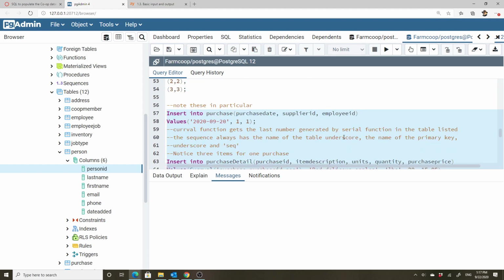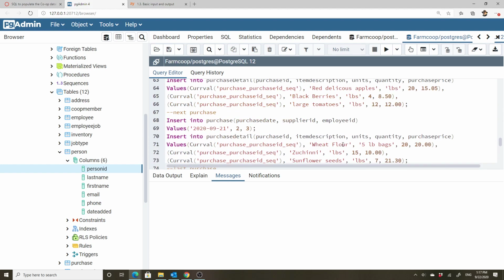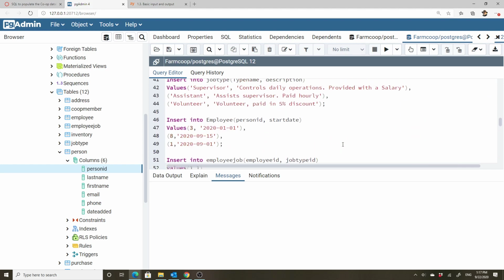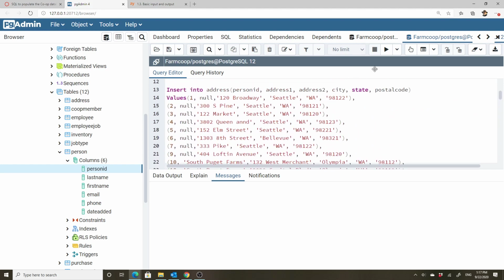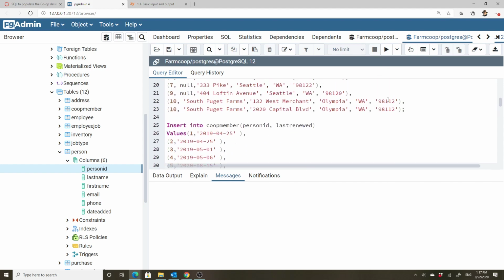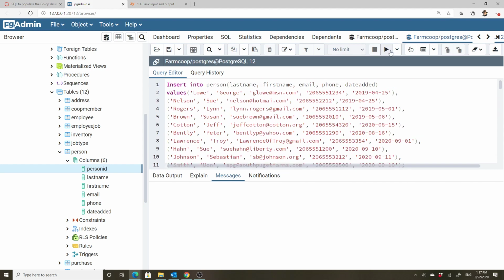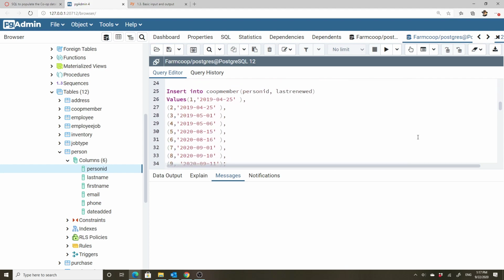All right, so you can run all of these. What I would do is make sure nothing is selected. Go up here, push that and run. I'm not going to because I've already put the data in. But all you have to do, as long as nothing is selected, it'll run the whole script. And if you click on that, it will run everything.